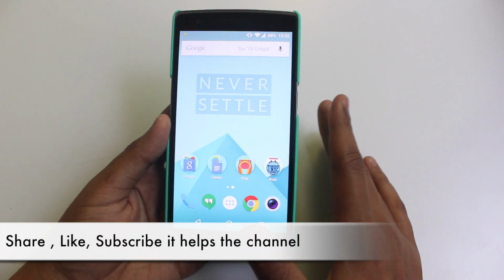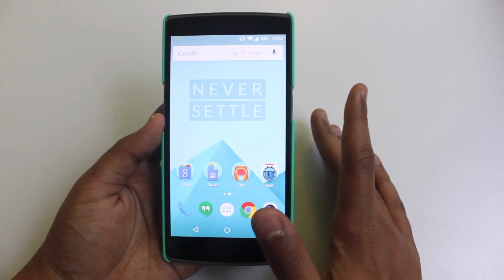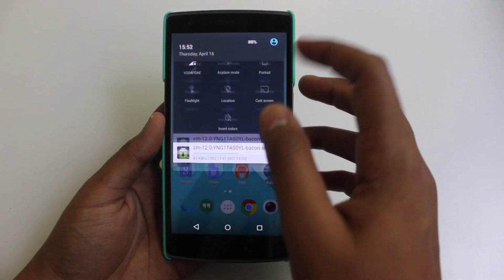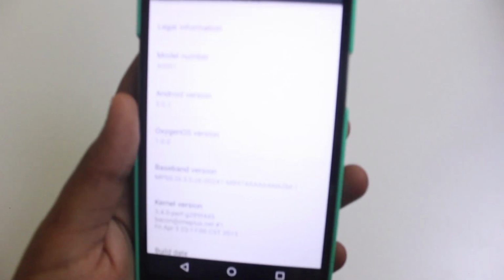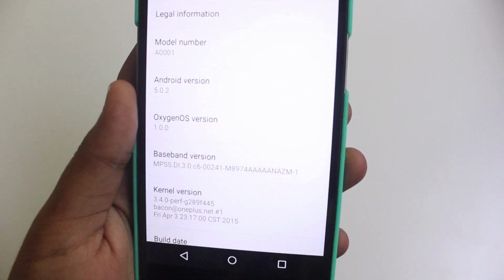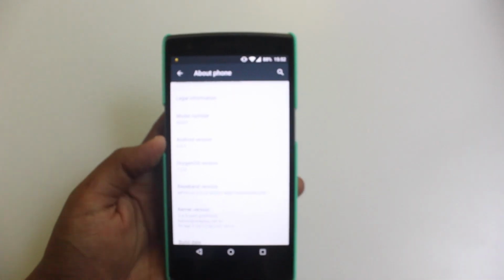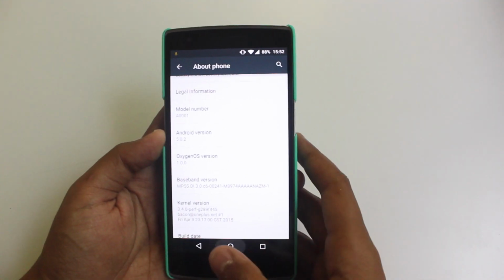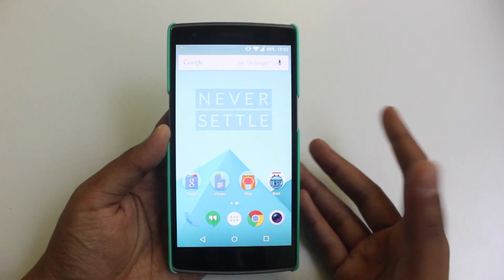To start with, the first thing that I want to say about OxygenOS is that it's way too close to stock. For example, first of all, let me show you the OxygenOS version that I'm running. As you can see, the OxygenOS version is 1.0.0 and the Android version is 5.0.2.